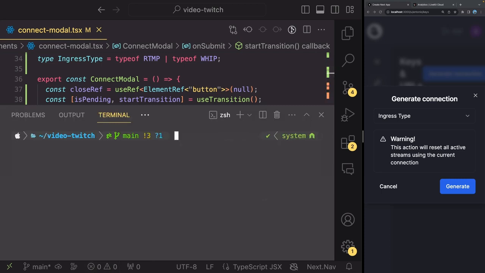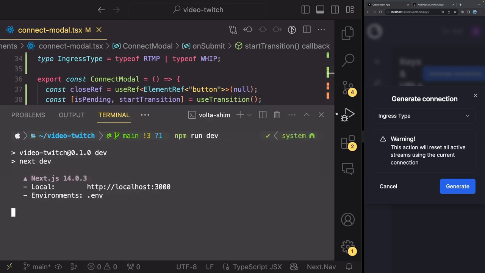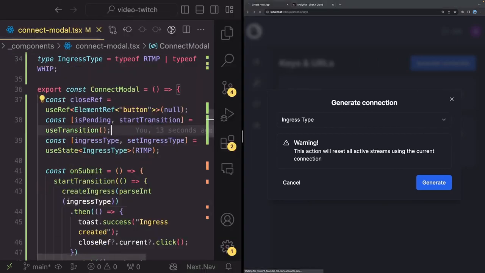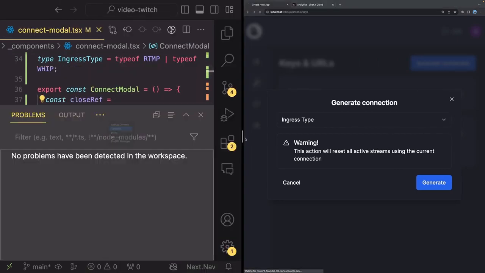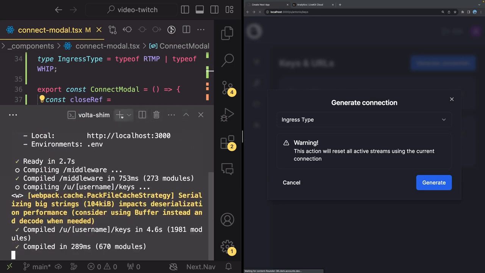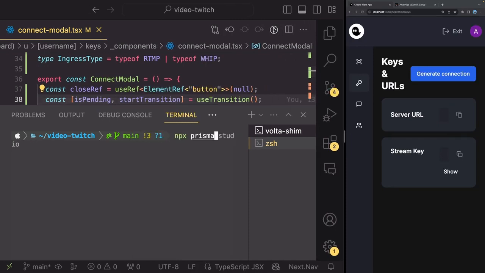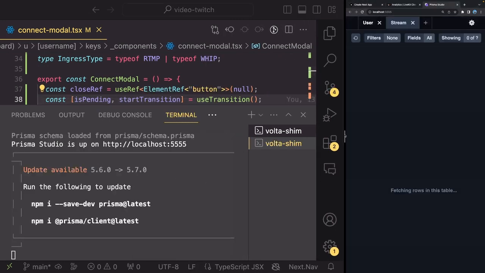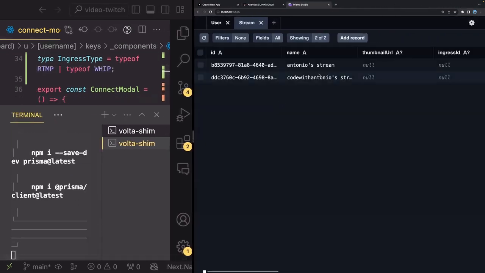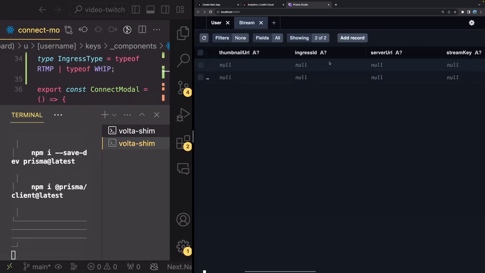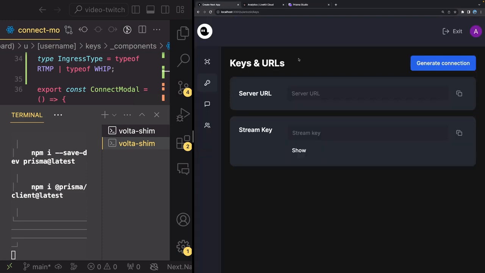So let's go ahead and do npm run dev. Make sure that you have this running on your localhost here. And I'm also going to prepare my Prisma Studio. So I'm going to open a new terminal here and write npx prisma studio. That's going to open on localhost 5555. And I'm working with Antonio's stream. So what I expect is that after I click generate, the Ingress ID should be populated, the server URL and the stream key. So let's try that out.